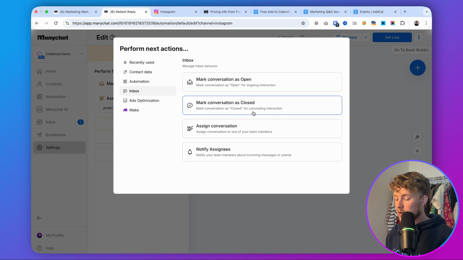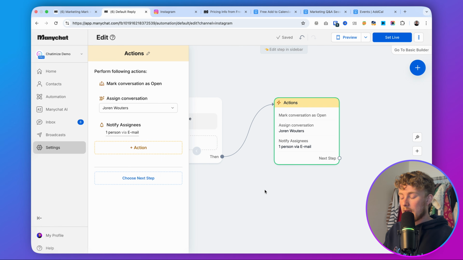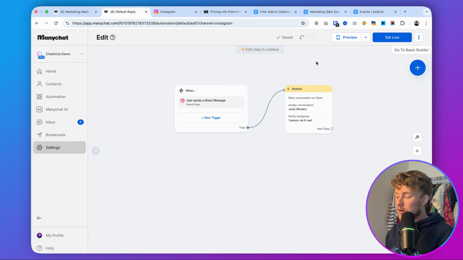And then lastly, we are going to notify people inside your ManyChat account. So again, I can just put here myself. You can add here instructions if you want to. And then when this happens, you automatically get an email from ManyChat with a notification with, hey, you need to look at this. And then if you have the ManyChat app, they have an app for iOS and for Android, you also get a notification on your phone. So that's basically how that works. You can click here on set live, and then that is working as well.